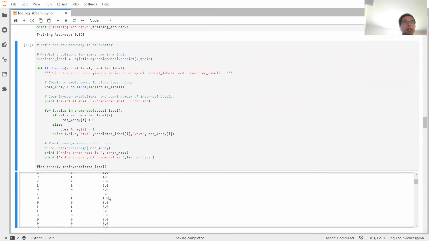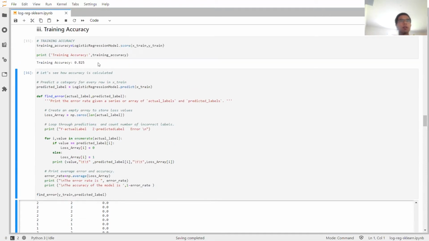And I have this column that keeps track of the error. Then I get the error rate, which is the average of this column. And then I do 1 minus the error rate to get the accuracy. So that's the 83% that we calculate here manually, and it's also the 83% we saw here. So that's the intuitive way behind how the logistic regression is calculating error.